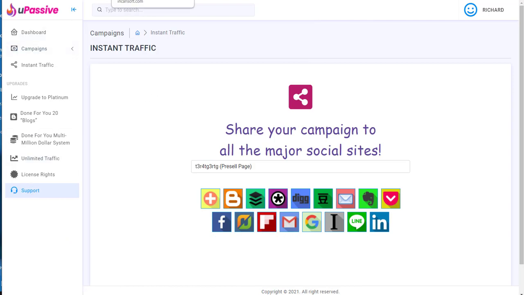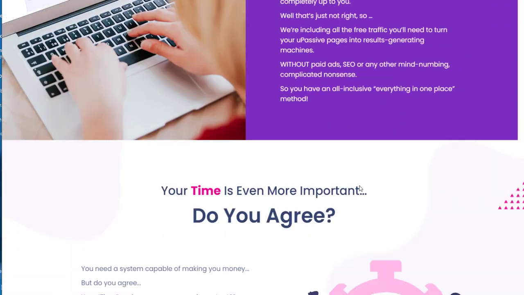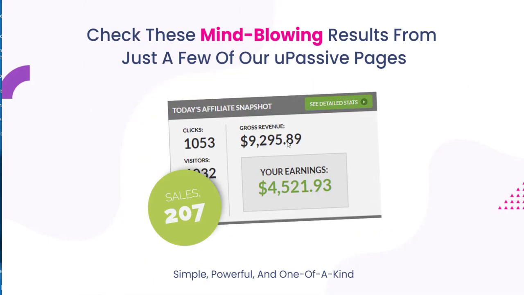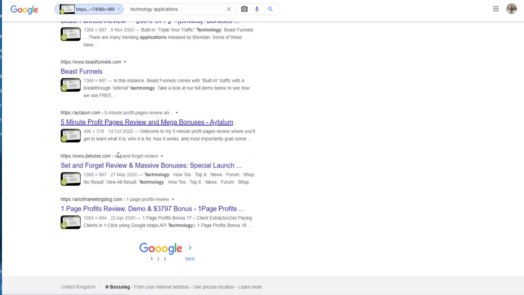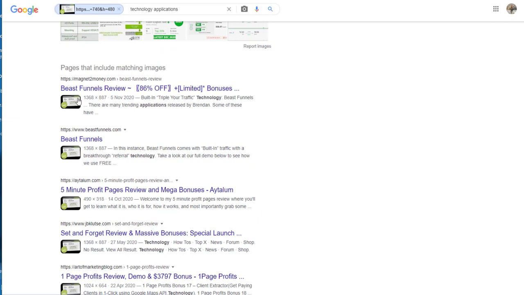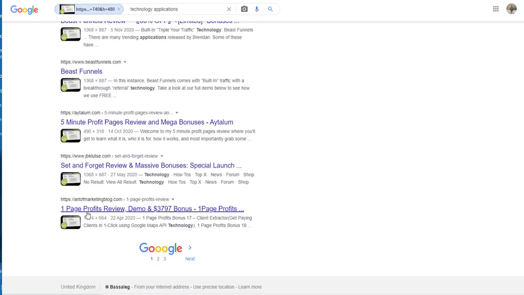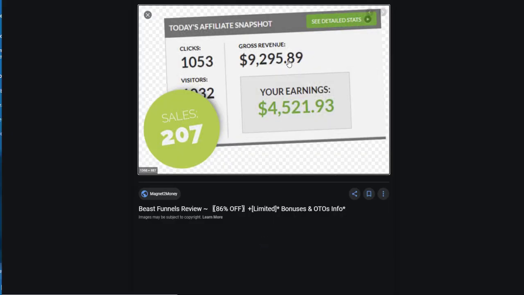Let me just go back to the sales page. This is the sales page again, and I'm afraid these sales pages are just getting worse and worse to me. When I look down at this one, if I just do a reverse lookup on this Google image, which is supposed to be financial proof that this works, there's the image there. If I scroll down, it's the same image that was used on a product called Beast Funnels, 5-minute profit pages, set and forget, one-page profits.